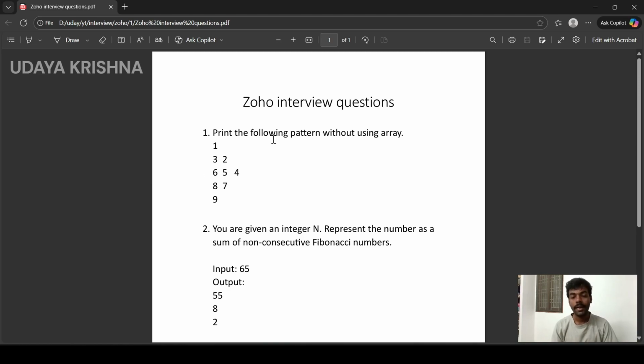So this question was asked at Zoho's second round interview. This is basic programming after clearing the aptitude. So here our task is to print this pattern. We are not given any input.